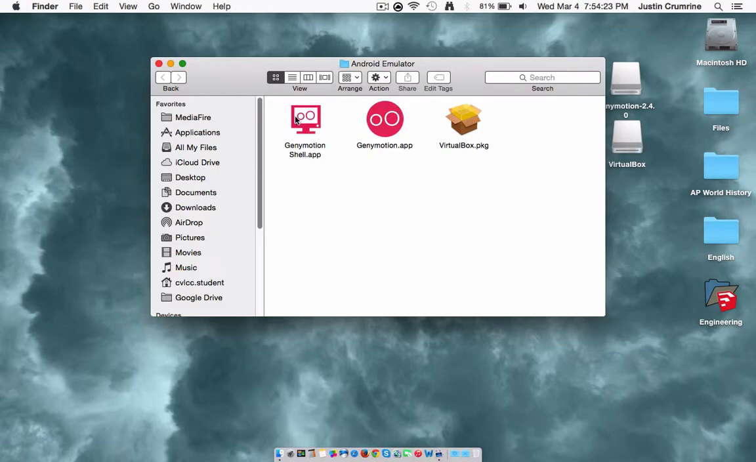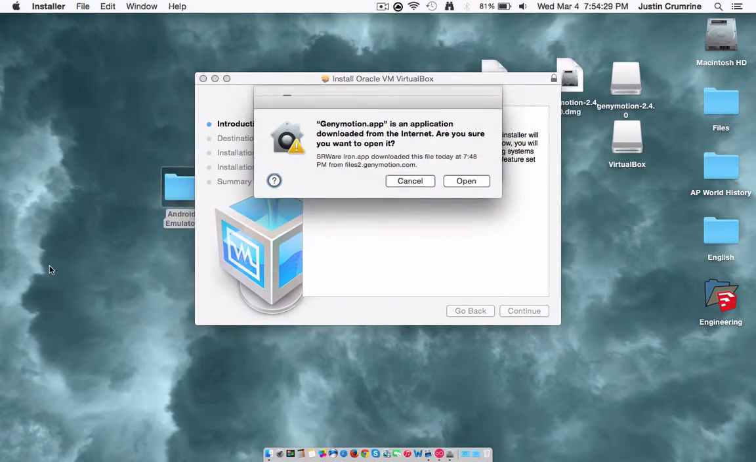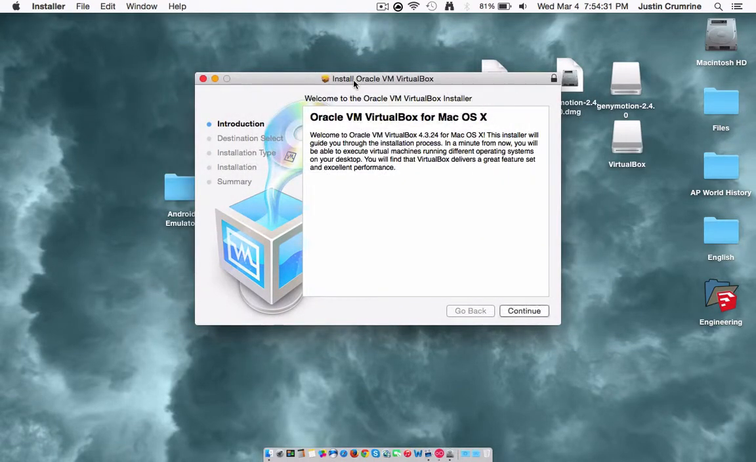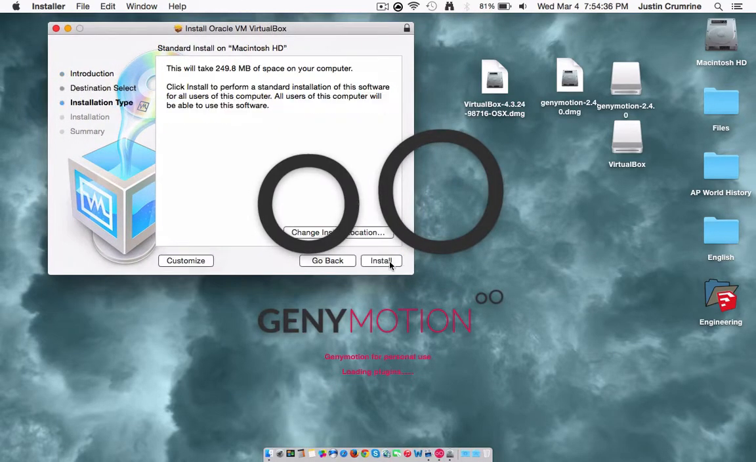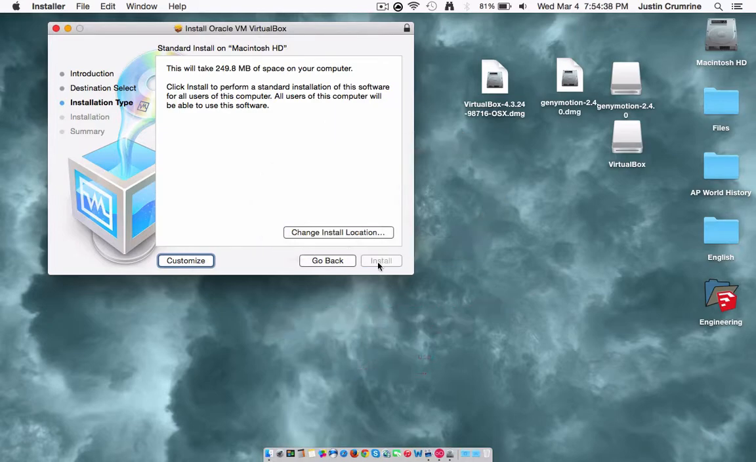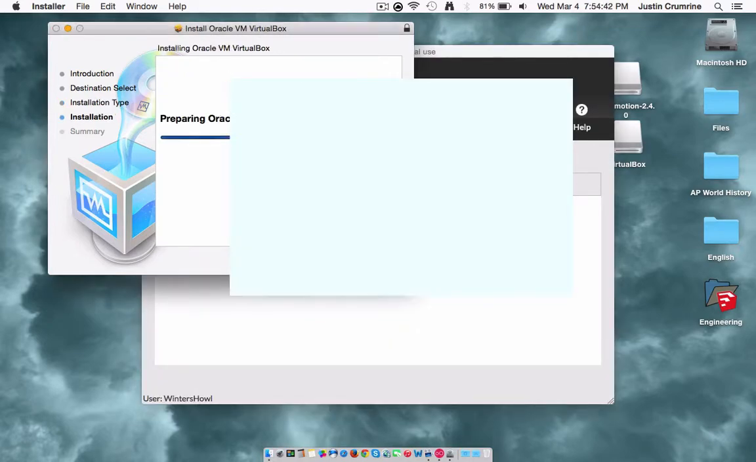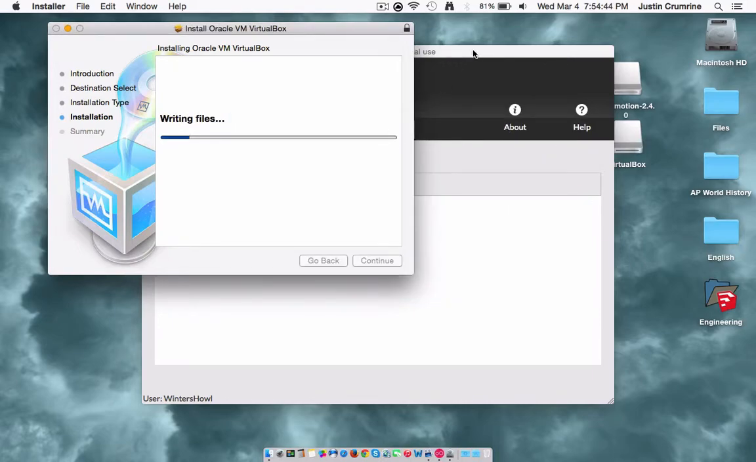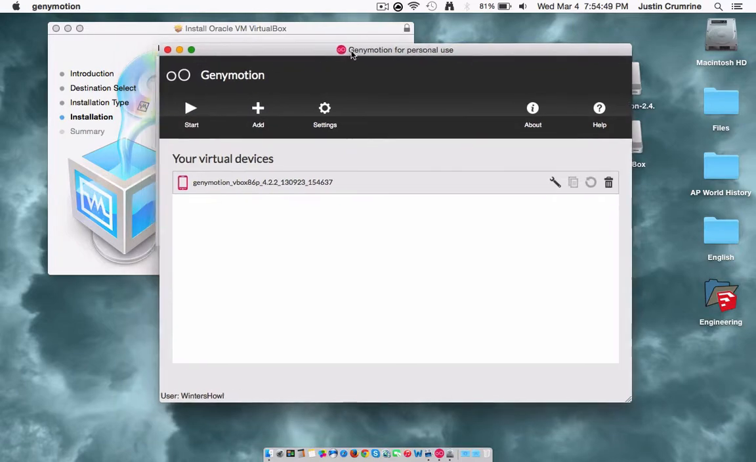So from here, you don't need to open this. Do not open this. Open the Genymotion app and the VirtualBox PKG. So from here you'll have to install these. This is for VirtualBox. Install location if you want to change it. And right here you type your username and password of an administrator account. And here's Genymotion.